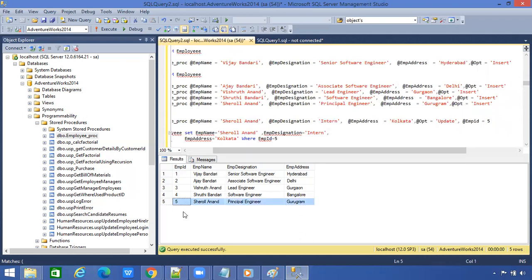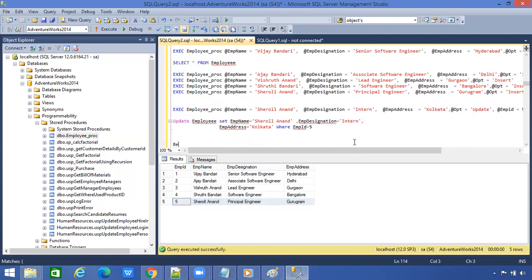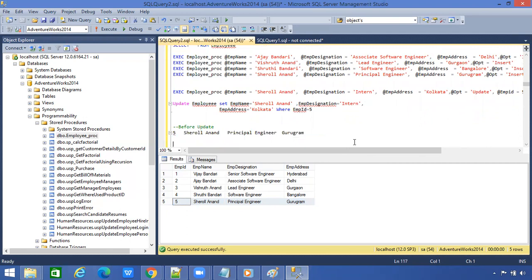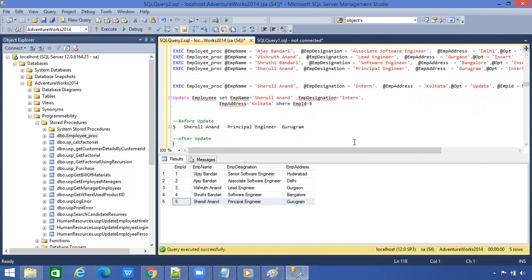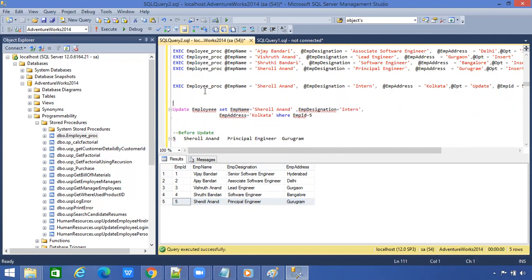We have chosen update as our option, so that is what we're going to perform. Just keep this in mind. This is what we have before we make an update. The employee ID is 5, employee name is Sherol Anand, employee designation was principal engineer, and Gurugram. I'm just copying this. Before update. After update, what am I expecting? 5, Sherol Anand, and here I would get intern, and this would become Kolkata. So this is what I'm expecting. This is how the logic happens behind the scenes.